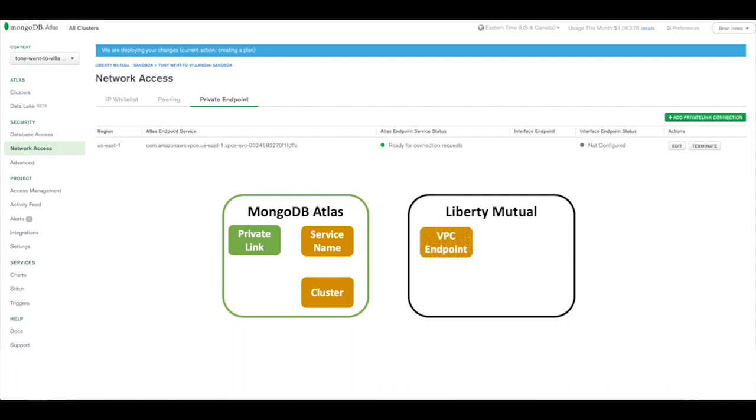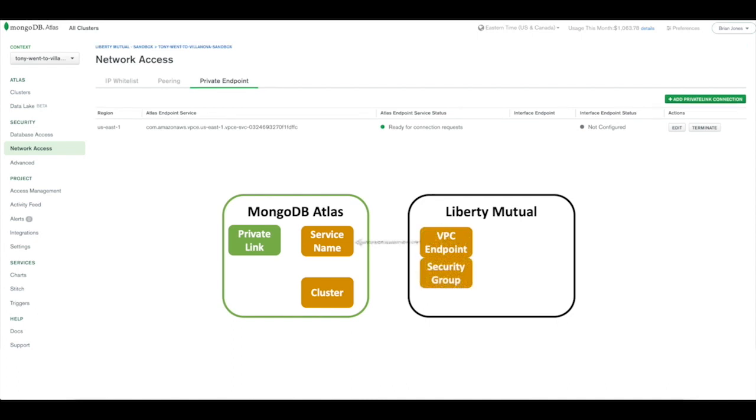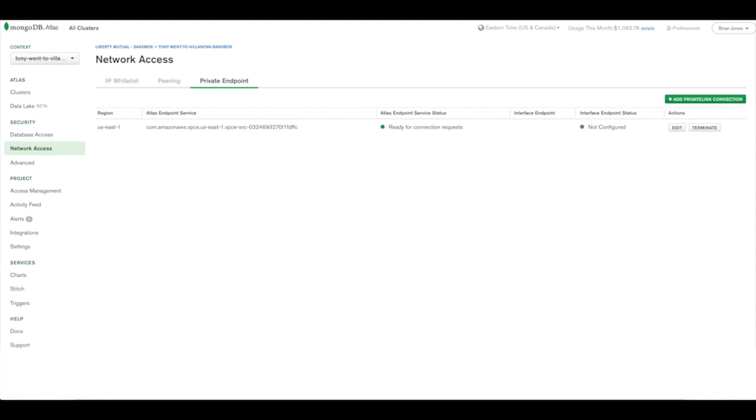Okay, so you can see that the service was created, and we are going to take that service name and use it to create a VPC endpoint in our Liberty Mutual account and point it to that service name. We're also going to attach a security group to the VPC endpoint to allow access to the endpoint.